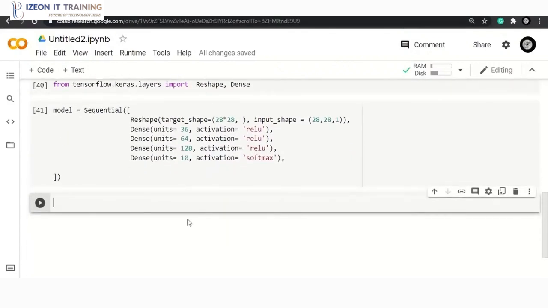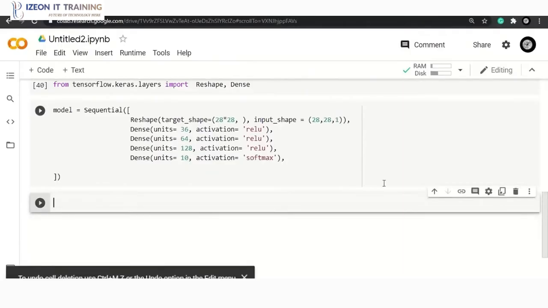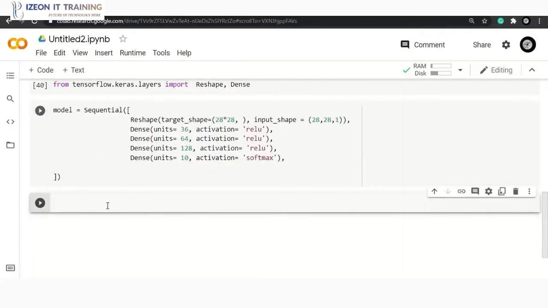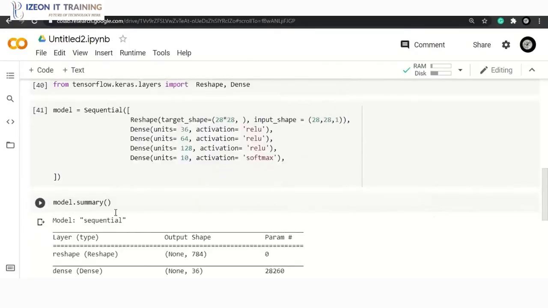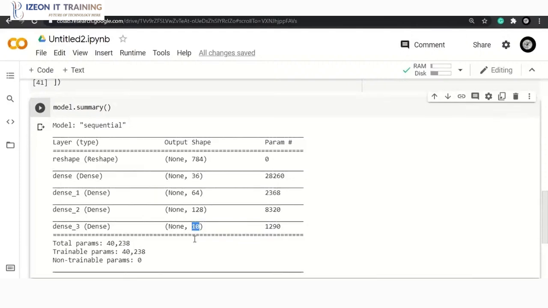Let me also show you model.compile. Now what we're going to do is see model.summary. So it's going to be model.summary, and let me execute this over here. As you can see, we have a couple of layers. First off, we'll have 784, and then 36, 64, 128, and finally we have 10. The reason we have 10 is because the total number of classes we have is 10.